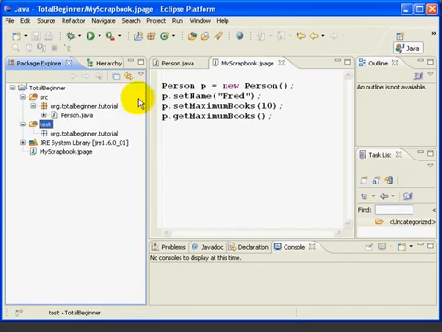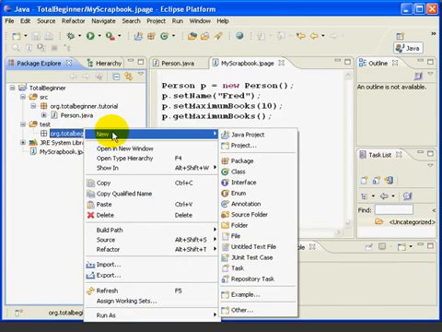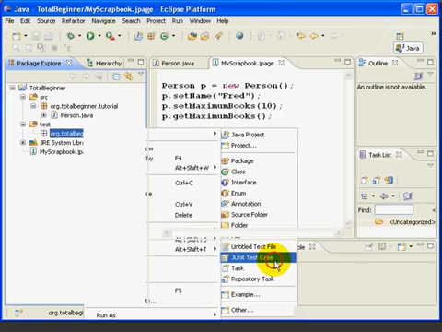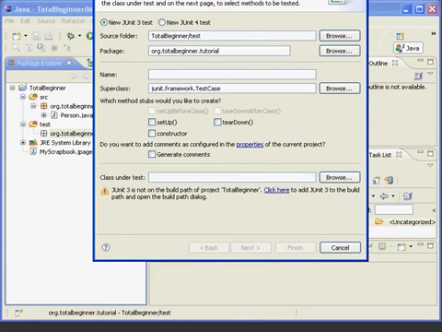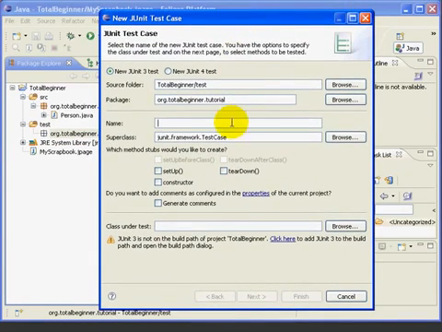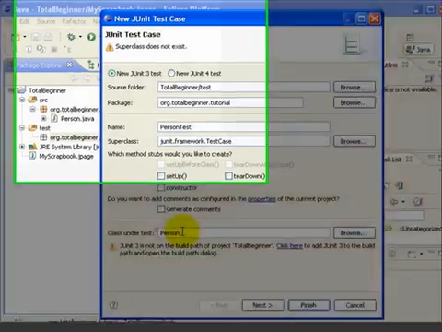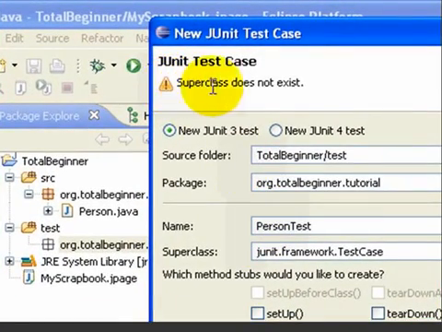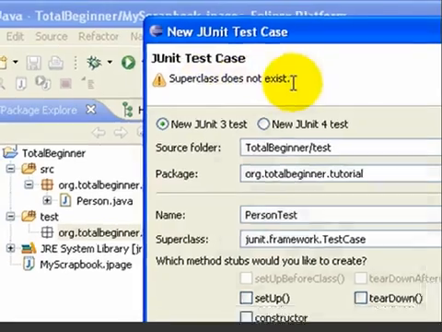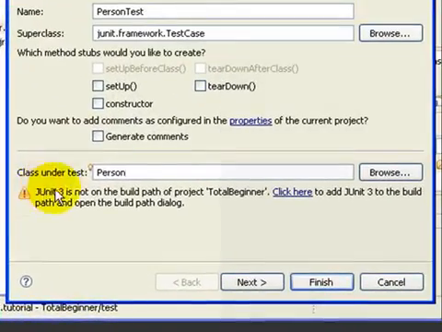To do this, we select the package we just created. We can right-click, go New, JUnit Test Case. I'll move this down so you can see it. Now the name is normally the class being tested, in this case person, followed by the word test, and the class under test is the person class.